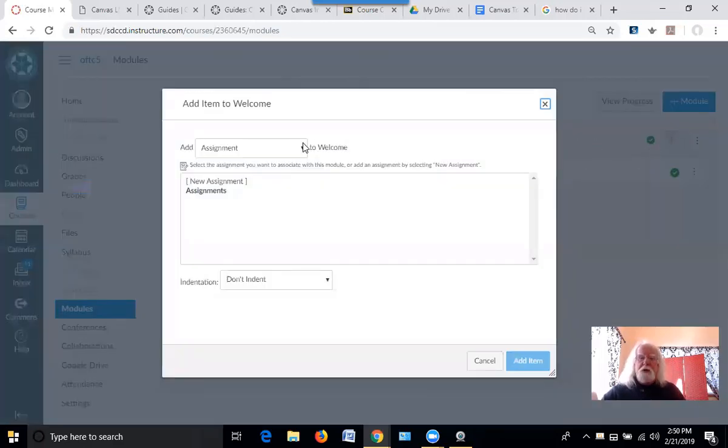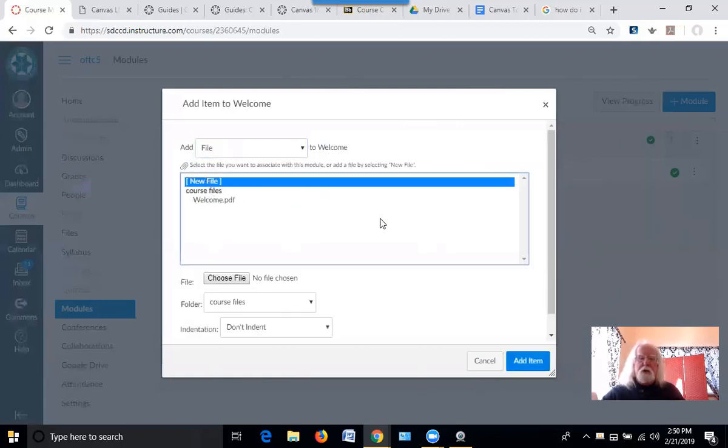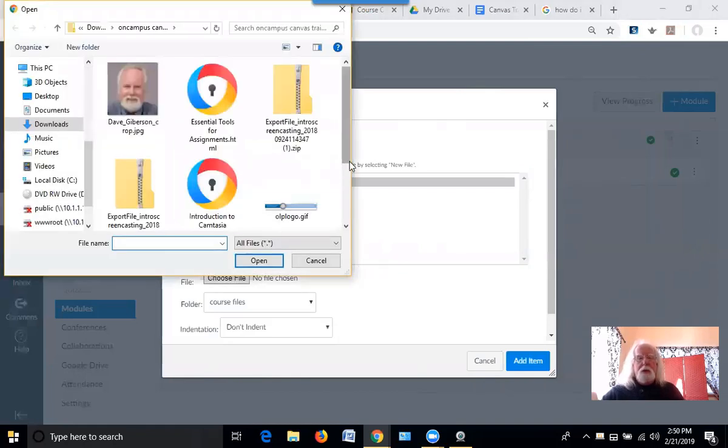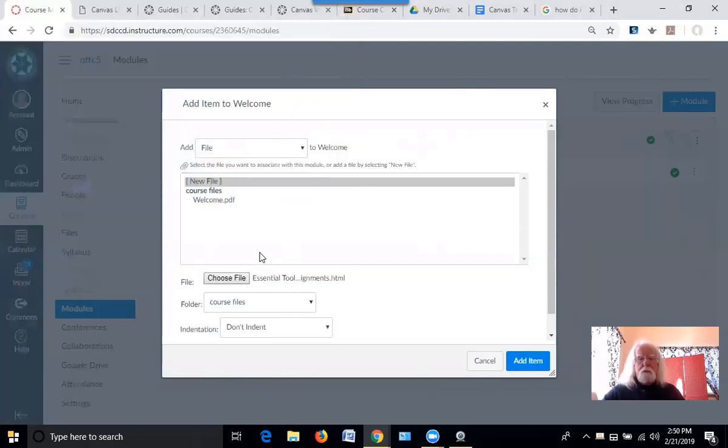We'll hit the plus sign, we'll add another file, a new file. There's the welcome PDF that I just added. I'll choose the file. Maybe this was a little informational document on how it was needed to complete assignments in a particular course. The course I'm going to use as an example today when we do an import. And you just add the item.